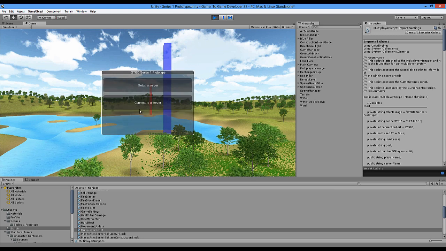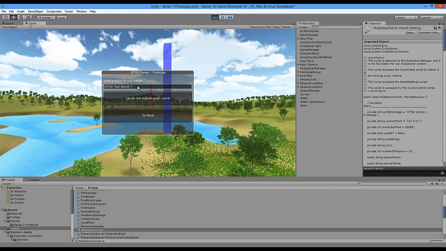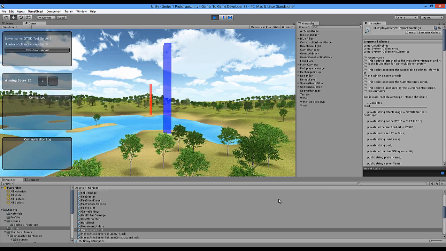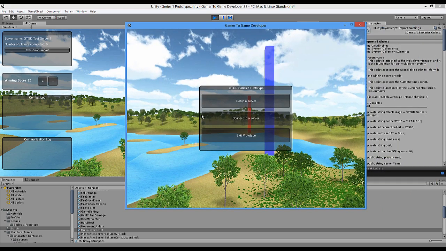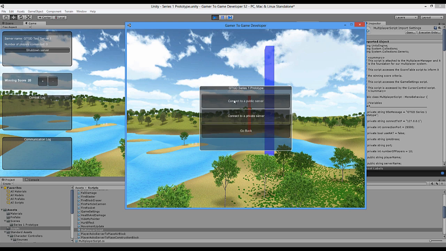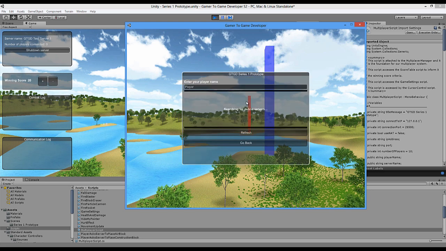As you see there, I have a set up a server button and a set up a public server button, and once I click on that, I can give the server a name and launch and register the public server. Very simple. Okay, so it's done. Jumping over to this other window here, I can now connect to a server, and I have two options, the public and private. The private, of course, is as usual the old thing, and this public is the new one.